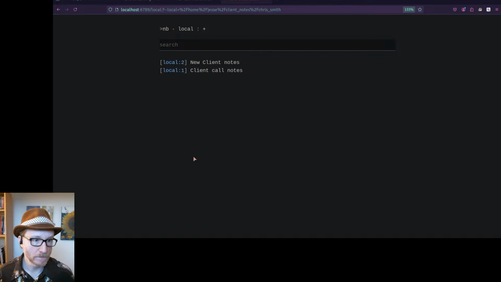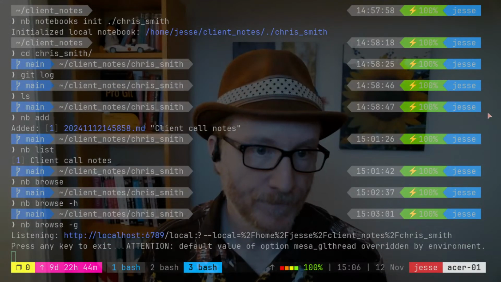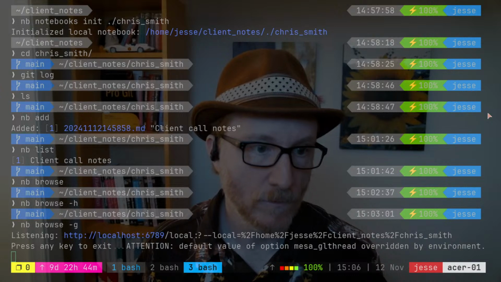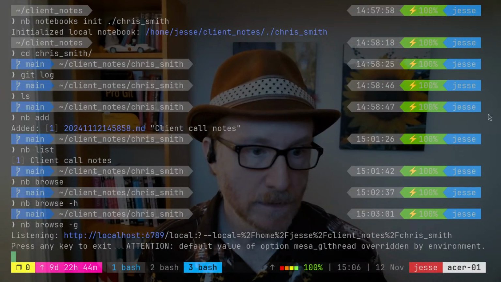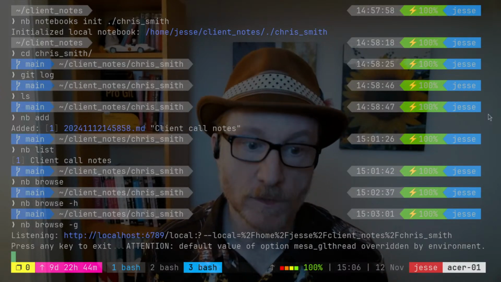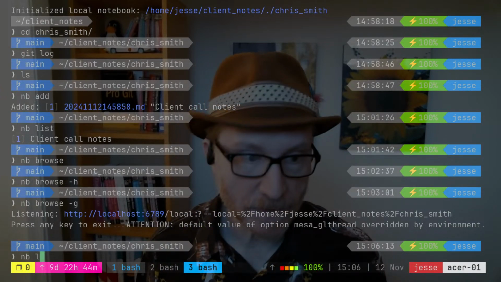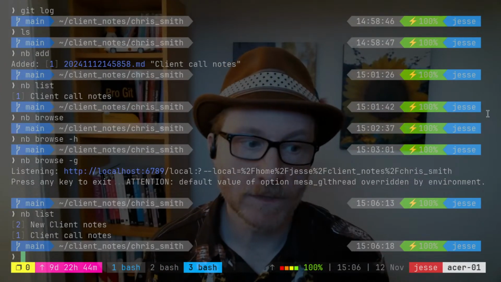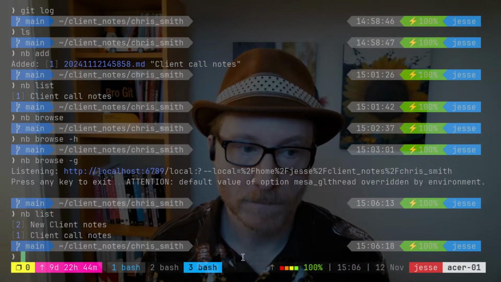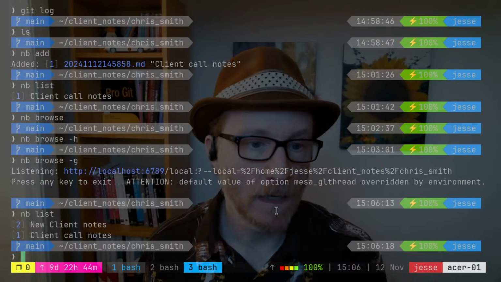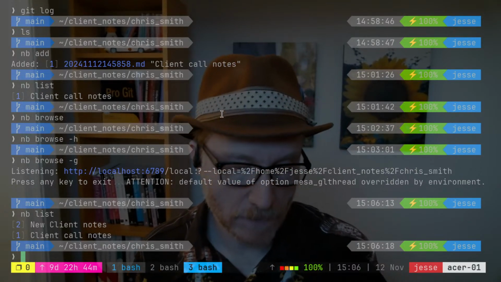Let me just transition back to the terminal, and I'm going to exit the little server that's created when you do the browser. And we can say NB list, and we can see those same notes are there. So really nice.